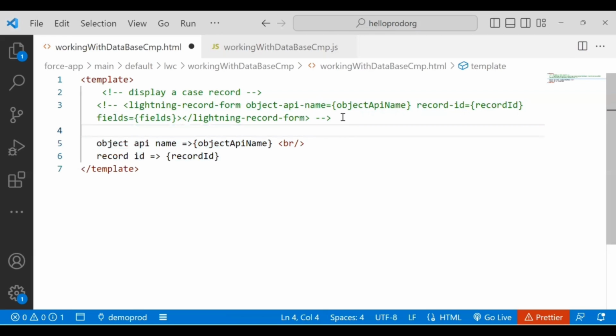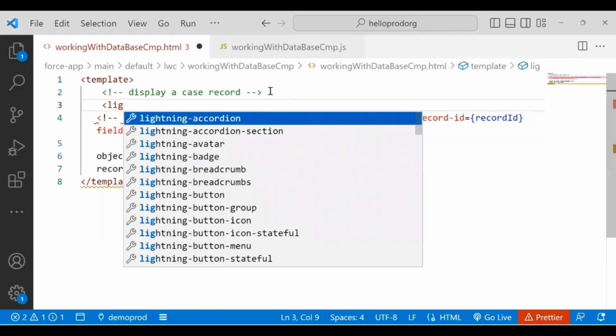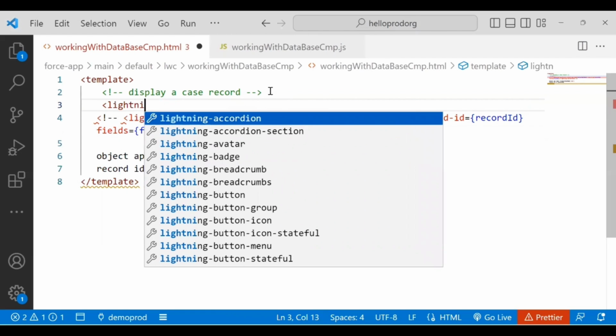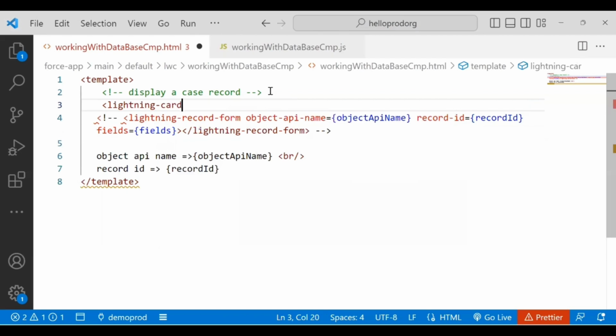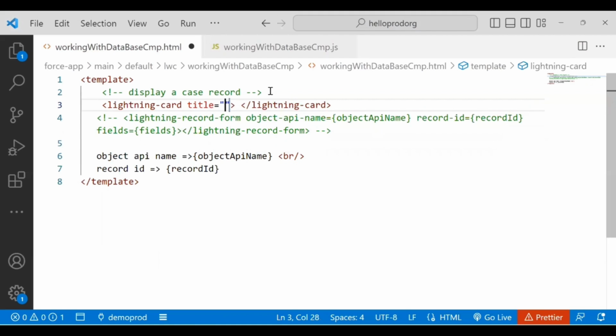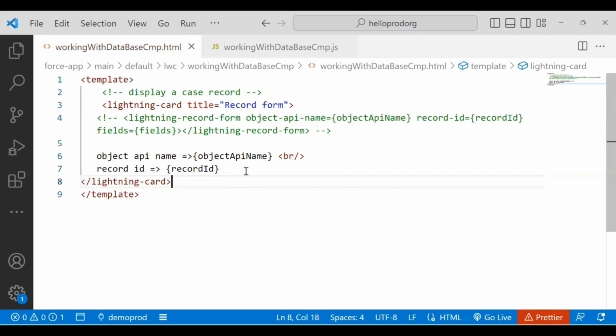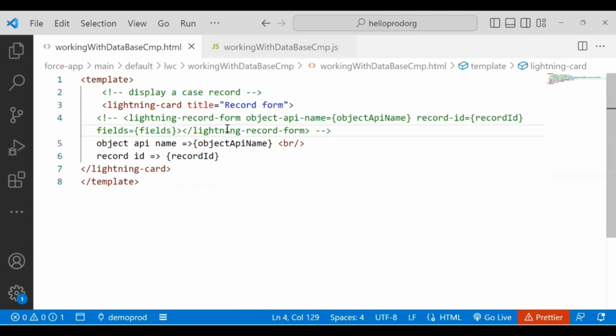Just to make sure our component is looking good, let's also add the lightning card, which we were using from the start, to get that UI and that background around our component. Lightning card, title, record form. Because we are using a record form, that is why I'm adding the title here. And where should my lightning card end? It should end here. At this point we have not added the record form; I've commented it out. I'm just doing it so that I can understand if this is actually working or not.